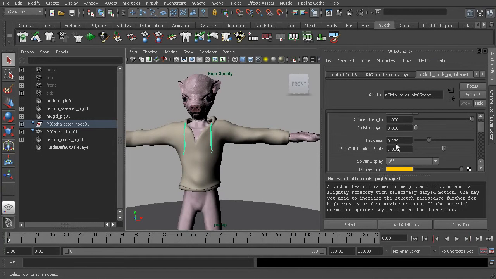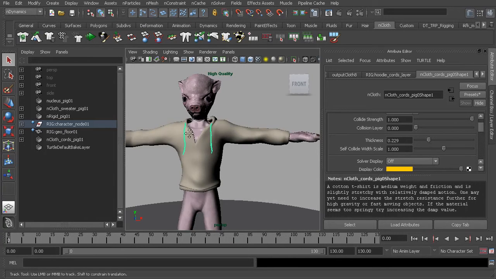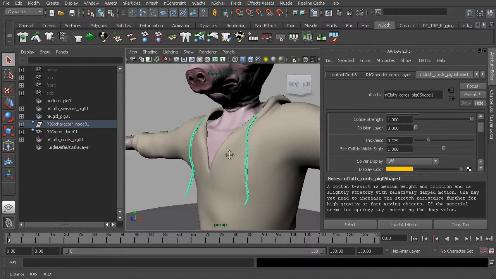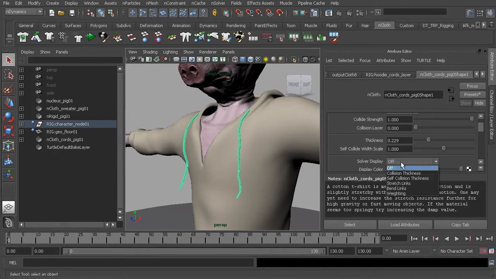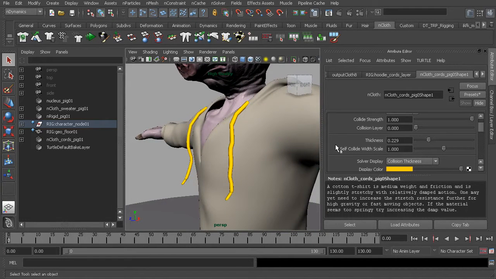And underneath collisions, let's take a look here at our thickness channel and the self-collide. So we'll turn on our solver display. Let's take a look at our initial thickness. I'd say that's pretty good. We might want to increase this to about 0.3.